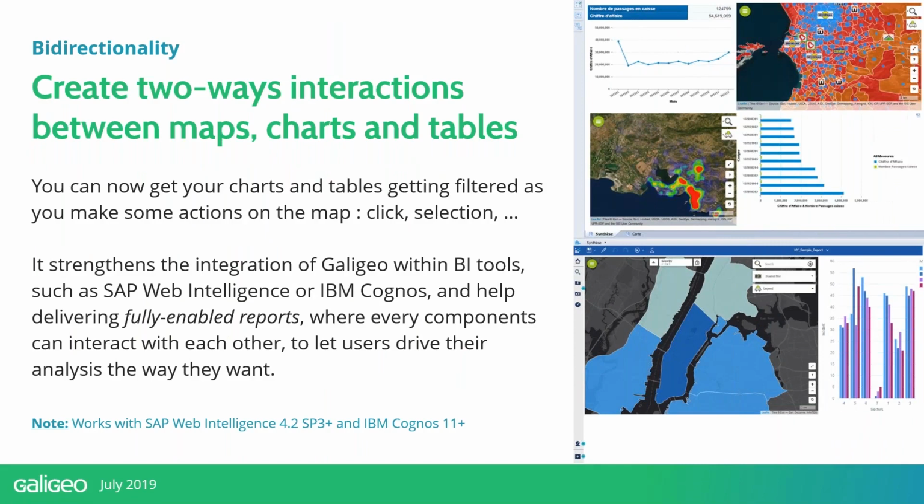The first feature, which is I would say the biggest one for this release, is the bidirectionality. Of course, it's a feature that is dedicated to the customers that are using our product within BI tools, like SAP Web Intelligence, like IBM Cognos, or through the Galigeo API. One thing that was missing for a long time, and this is, I would say, the main feedback we had from customers, was the possibility to drive behaviors from the map and cascade it to the rest of the report. And right now it will be possible.